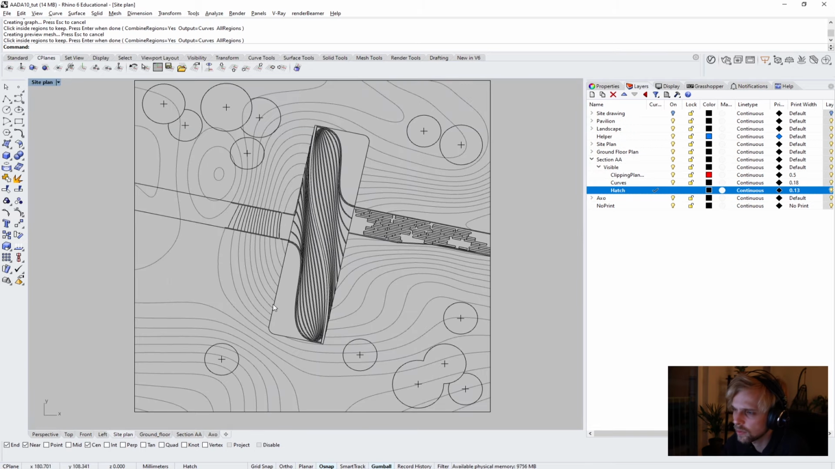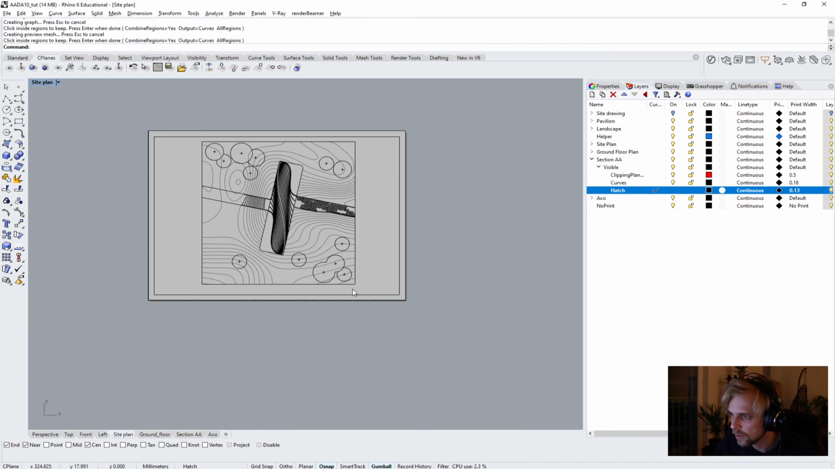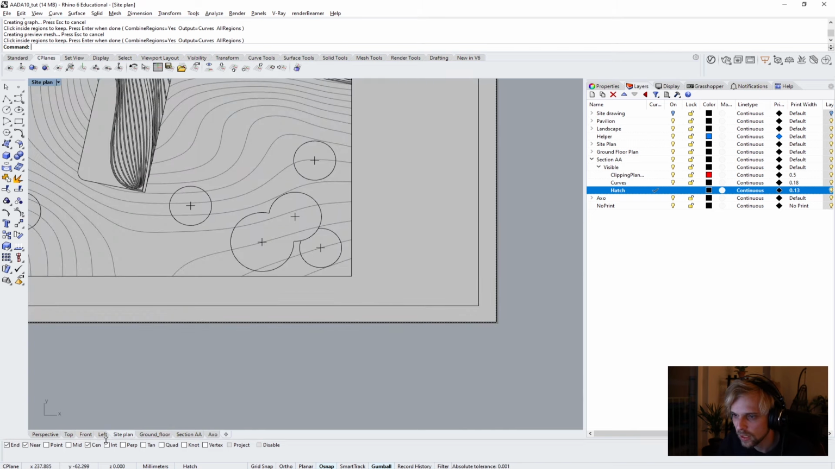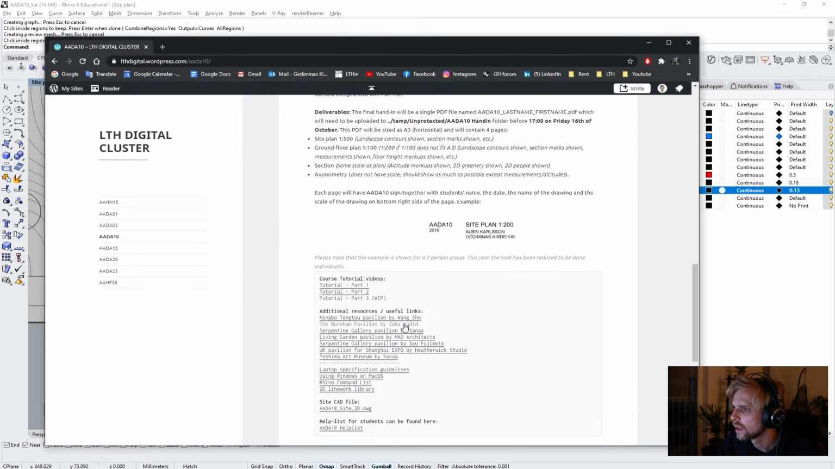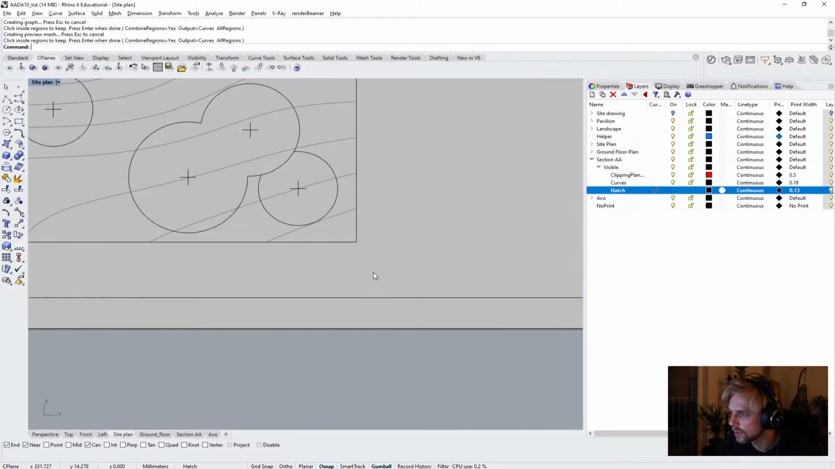Before I forget, let us name every layout here in the bottom left corner, right? So we need to create a stamp. And remember, do I have it here? Wait, Vintage Digital, AD10. Remember the example of the stamp? Where was it? Right here: AD10 to 220, site plan 1 to 200, your name, right? Let's do that. And it's going to be located here.